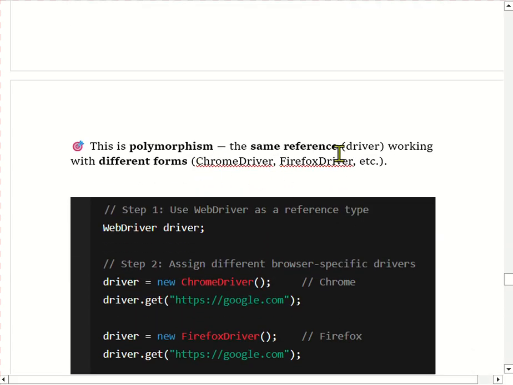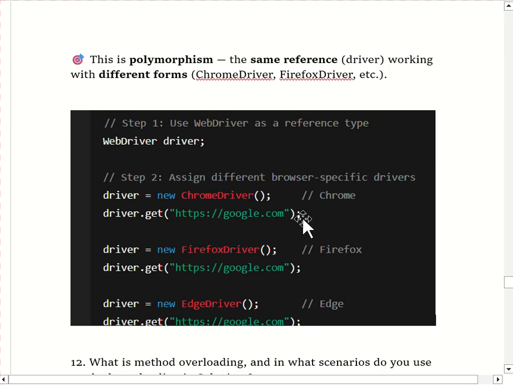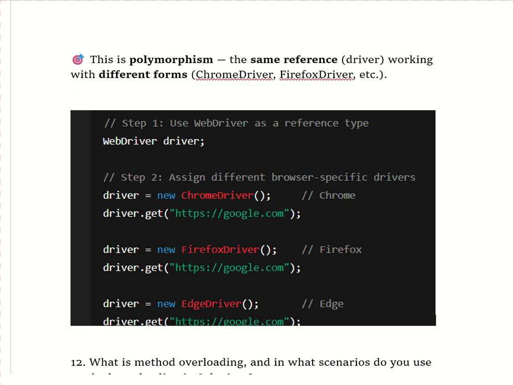So this is polymorphism, means the same reference driver working with a different form. So it is a polymorphism. Now we see the different example.